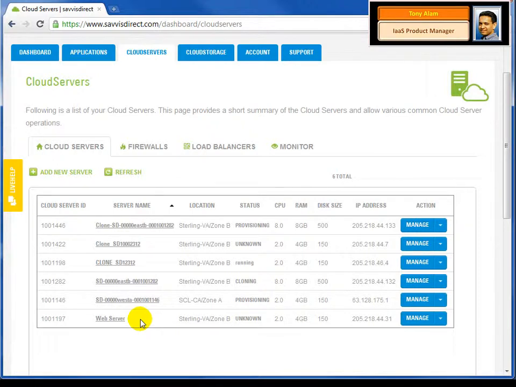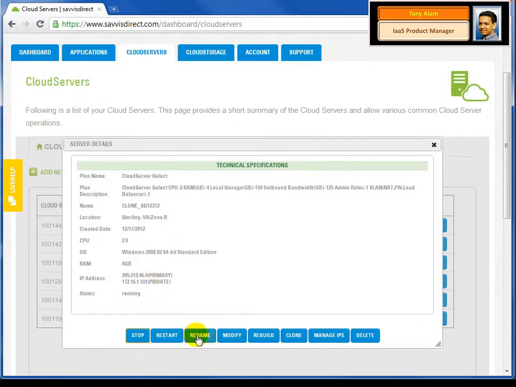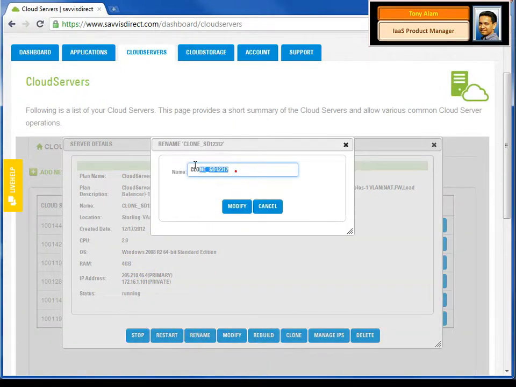Okay, now that we know what to do, let's leverage the power of the Savvisdirect Management Console to implement our plan. First thing I'm going to do is change the name of the second cloud server to denote that it will be part of the load balanced web farm. This is not actually required for the load balancer to work, but it's a good practice. I'm going to go ahead and call it Web Server 2.